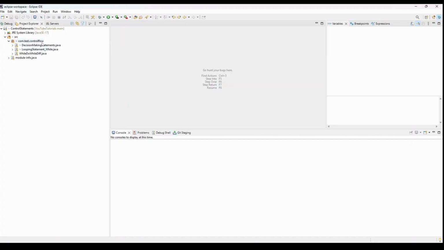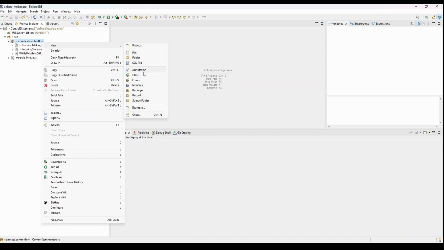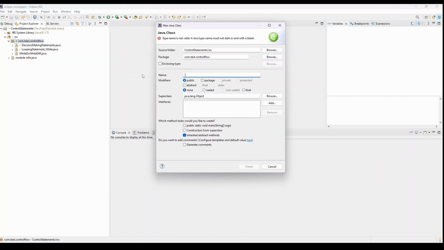In this video, we're going to discuss a few examples for switch case. In one of the previous videos, we already discussed switch case in a theoretical way. So in this video, we're going to discuss switch case with a few examples. For that, I'm going to create a class called SwitchExample. I'm going to take the main method.